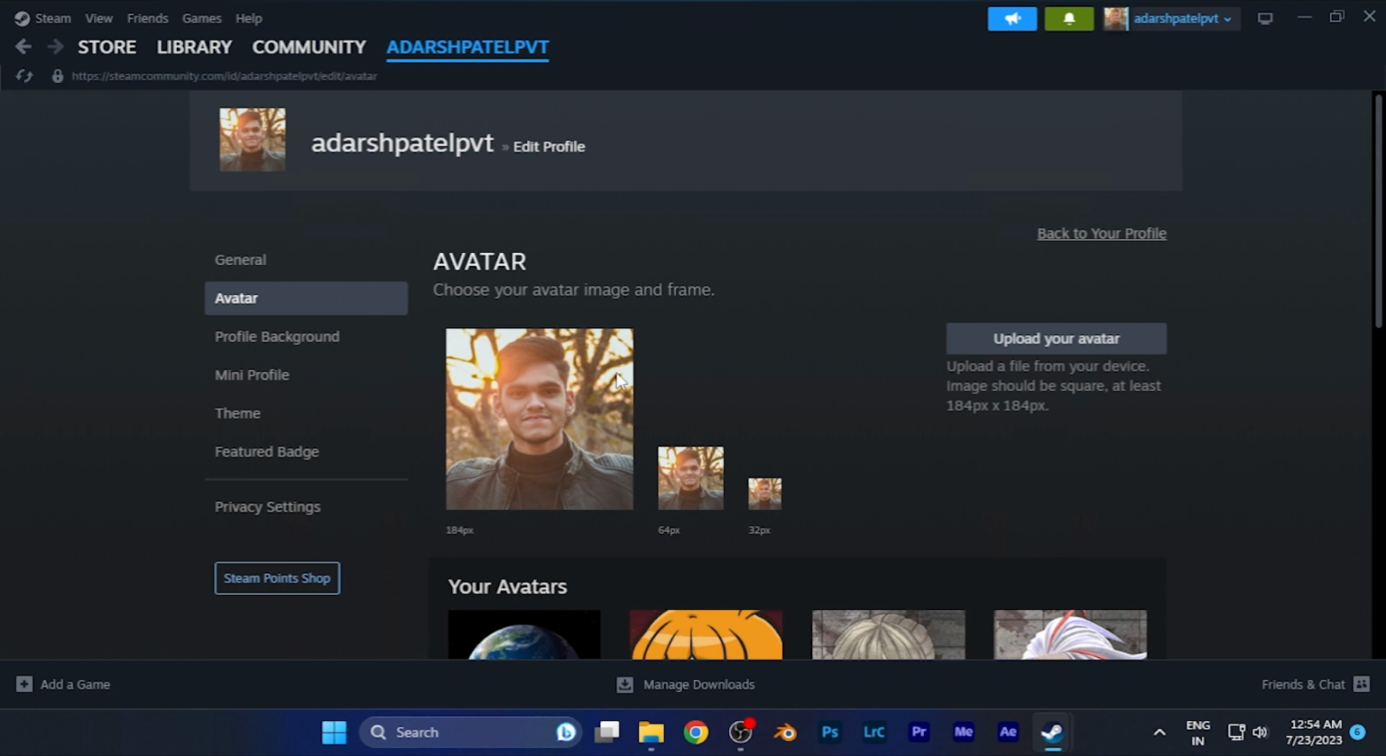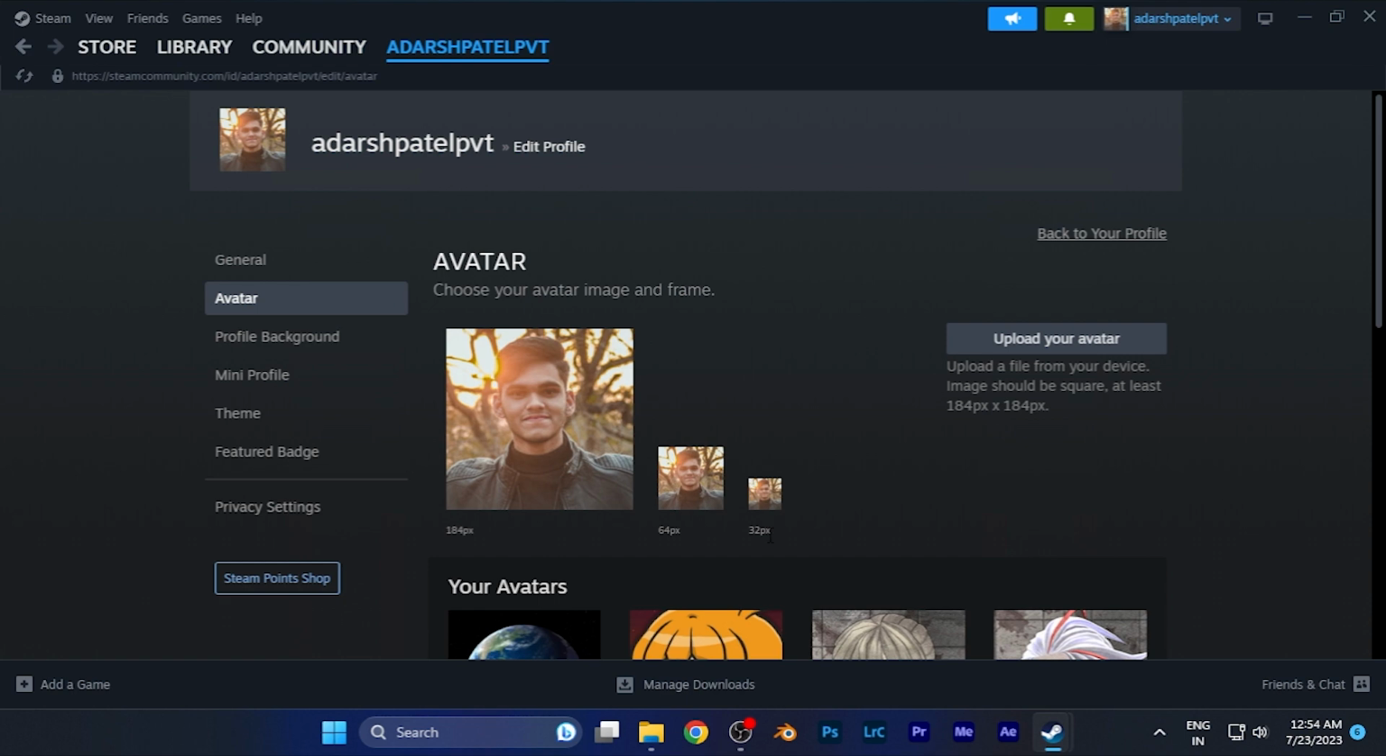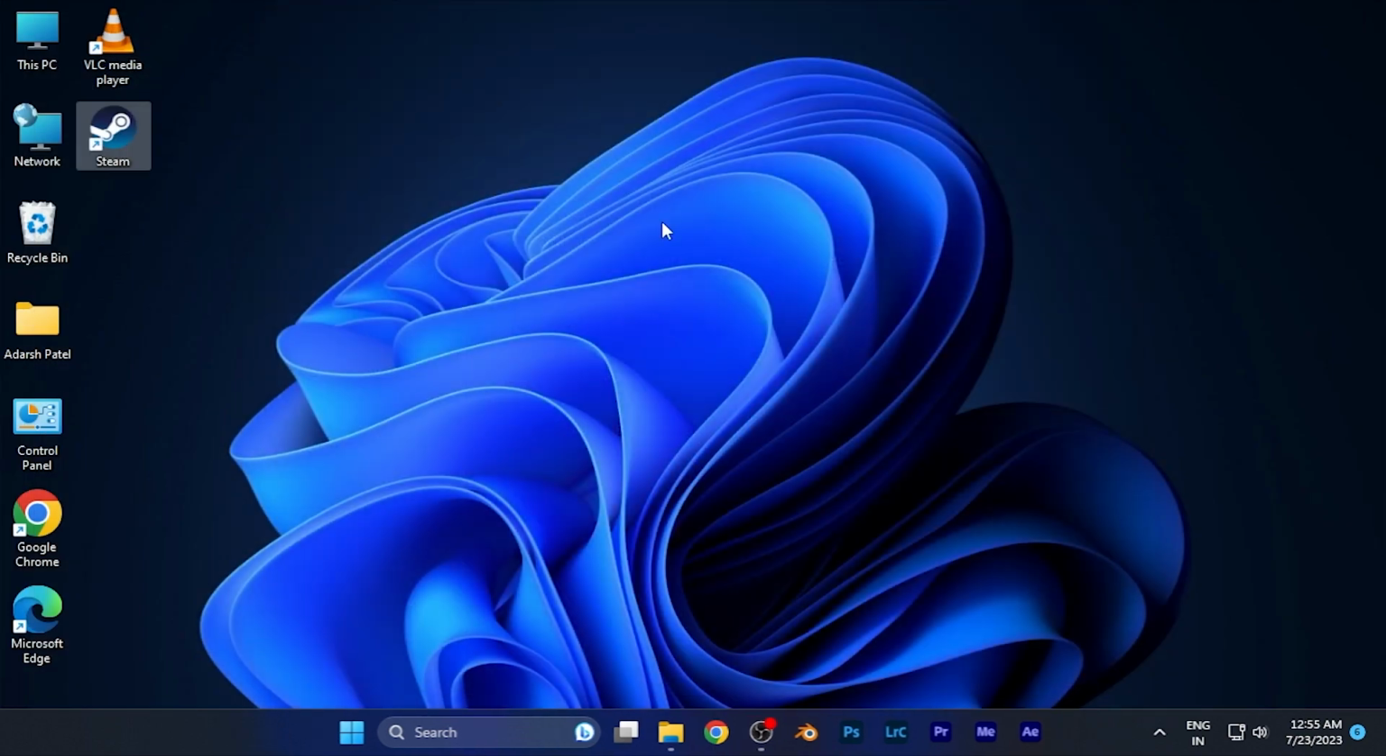When you click over there, you are now in the settings for changing the profile picture, or you can say the avatar. Now in order to change the current profile picture, you have to click on the button to upload your avatar, from where you can select the document or the image from your PC, or you can select the pre-default avatars added for your profile pictures as well. So by this method, you can easily change the profile picture of the Steam account on your PC.